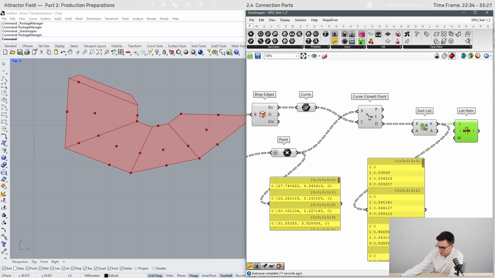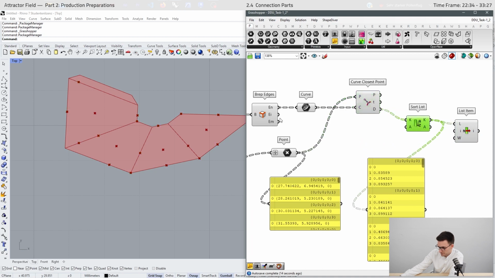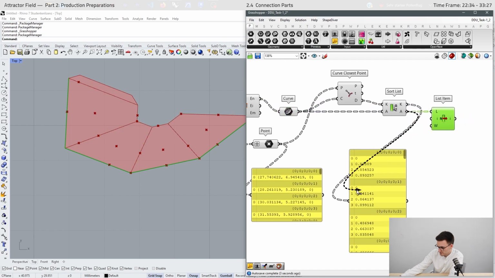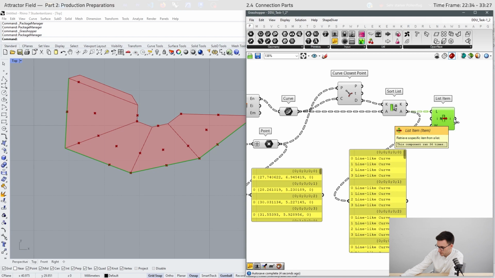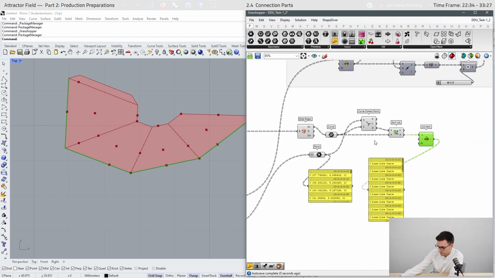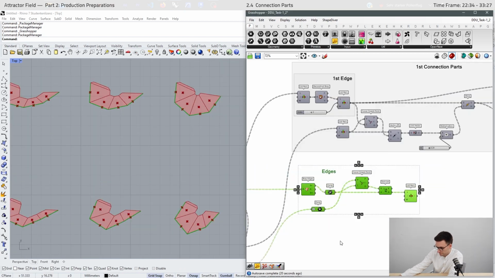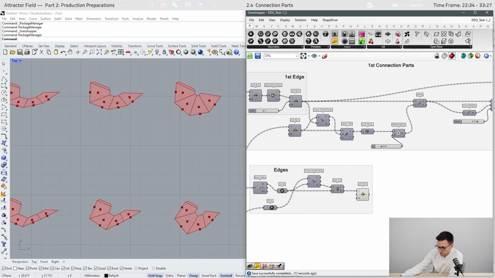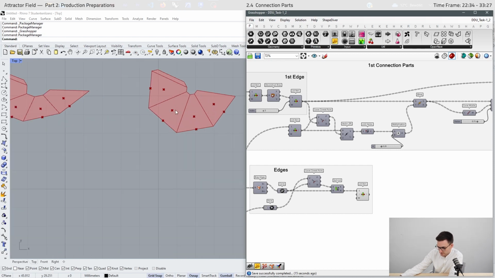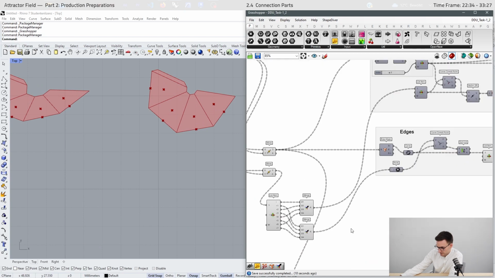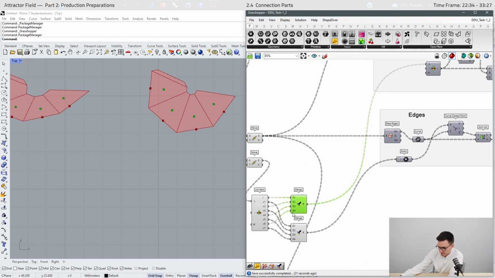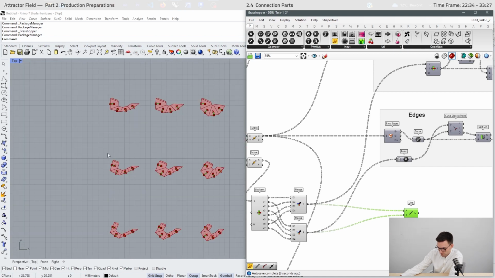Now we can sort our edges, and here our edges are sorted. We can receive them with list item index 0. So these are our edges. Now we need to receive our directions, our vectors, and therefore we can just use the centroids and these points. When we connect them together to a line, we can see that here we have all the directions.